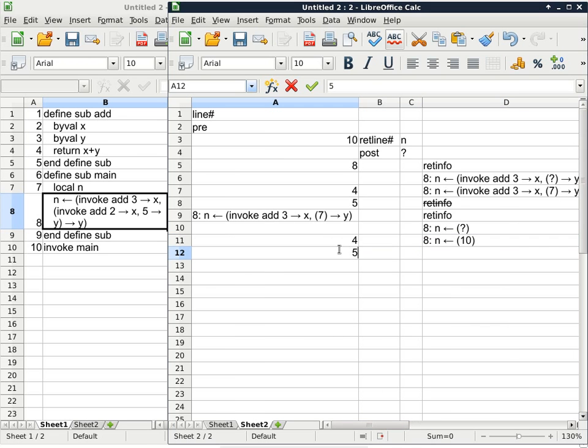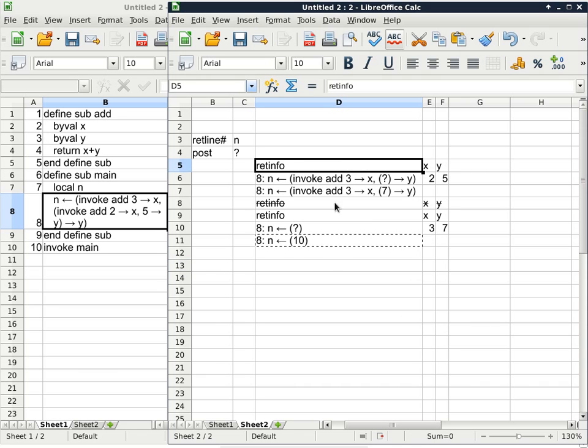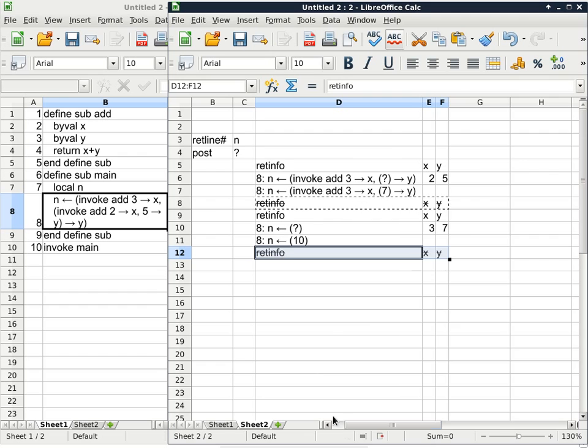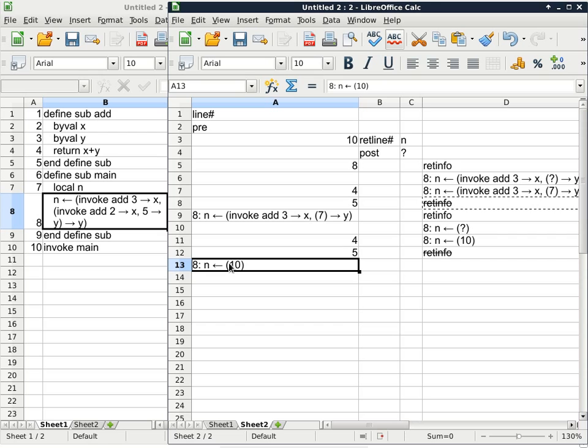Then we move on to line 5. It will do exactly the same thing as last time. We look up the return info cell. It tells us, hey, you got something else to do on line 8. Fine, we'll copy and paste it, make a note of it. And then after that, we have no use of these columns anymore because this invocation is done. It has concluded. So once again, we get back onto line 8.